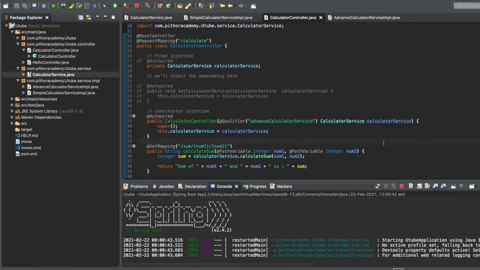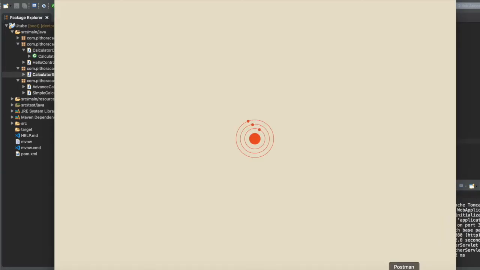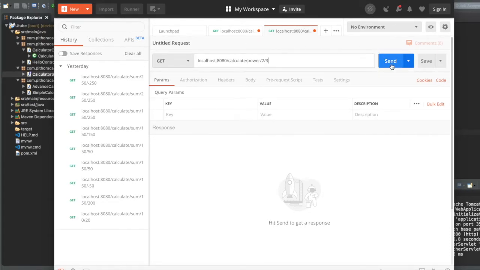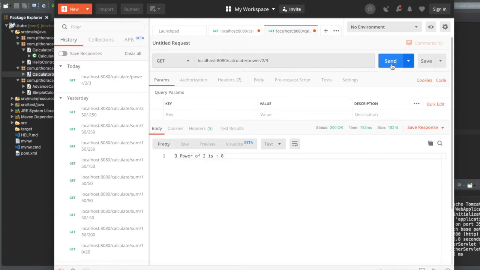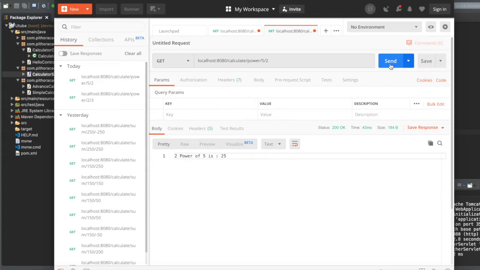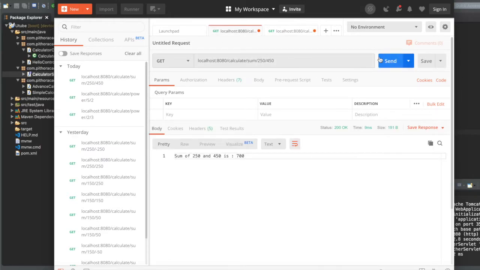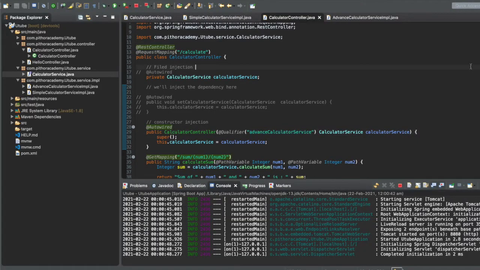Let's open Postman, open a new tab, GET is fine. Let's type the URL, that is localhost:8080/calculate/power/2/3, that means 2 to the power 3. So yes, this works. We have got 2 to the power 3 is 8. Let's check it again. 5 to the power 2, that is 25. So this is working. Let's do one thing. Let's check the sum over here. As we have added this code, this is also working.